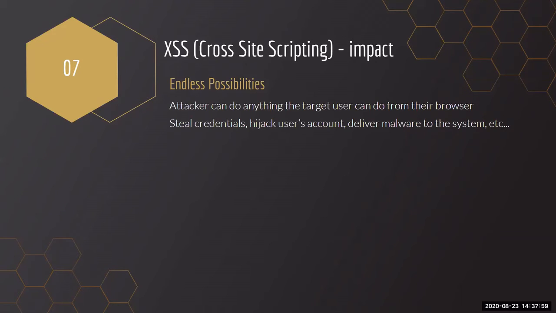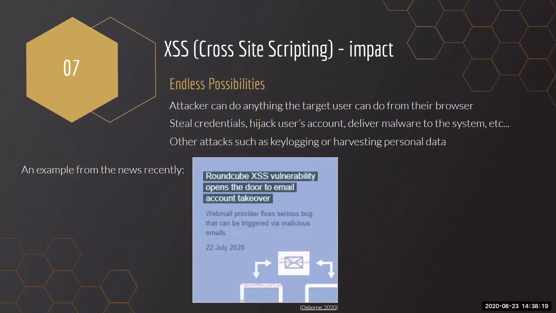They could use it to steal credentials, hijack users' accounts, deliver malware to the system. Endless possibilities. Other attacks include key logging. So they might just want to record the keys in the background quietly that the user's typing on, say, their bank site when they're logging in, or just harvest some personal data from the user to use for identity theft, or break into another account.